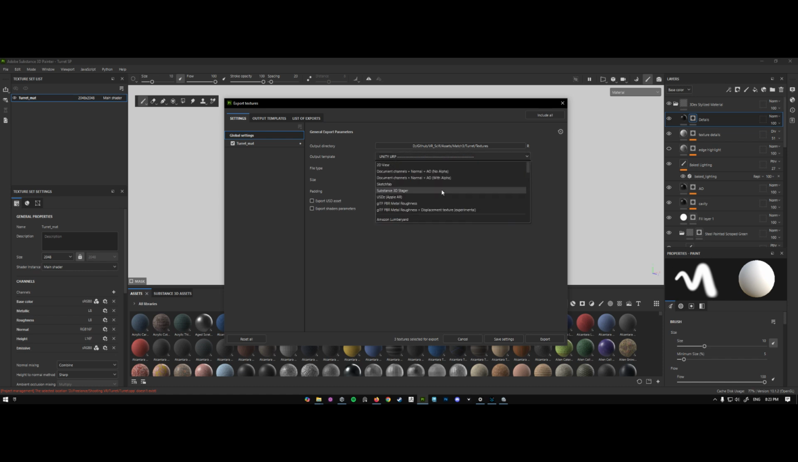Then here in Output Template, mostly we use URP, Universal Render Pipeline, especially for mobile and VR games. It depends on the project, of course. Sometimes you use this one, and sometimes you can use Unreal. So for our case, for a VR game, we use this one.